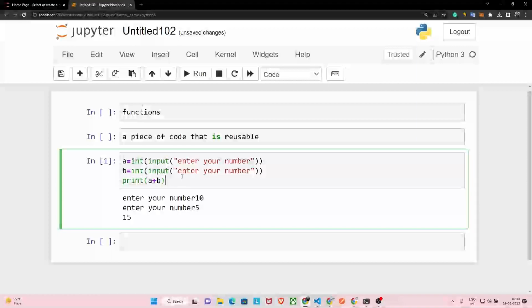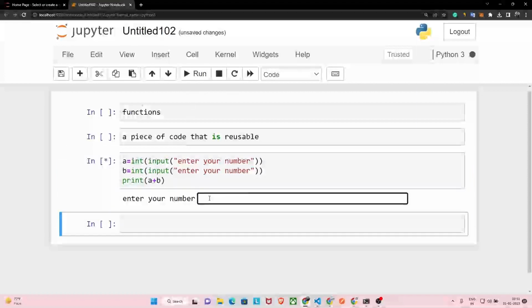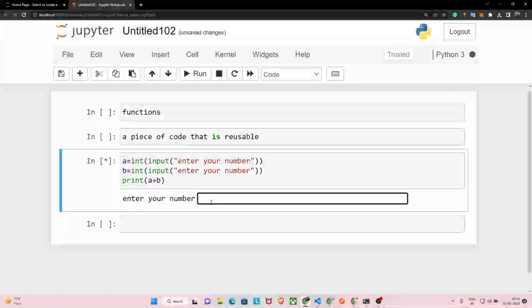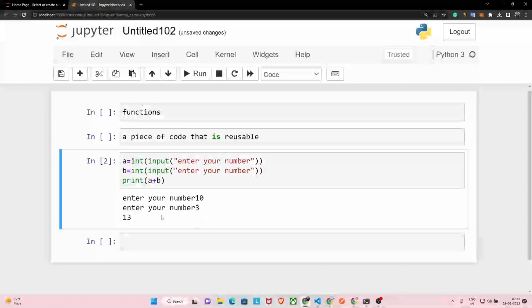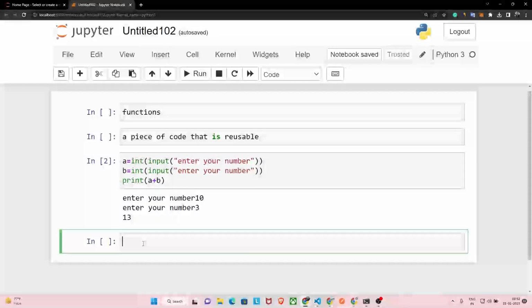But what if currently I have to run it every time, right? This whole code, okay? Let's say 10, then 3. Again, if I want to get the sum of two numbers, I have to run the whole code, all three lines, right? So here come functions. What are functions? They help us to reuse the code, okay?